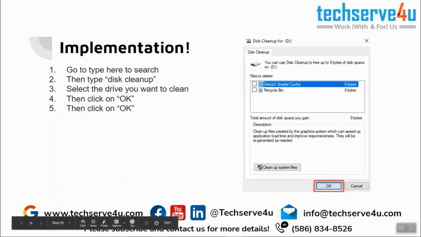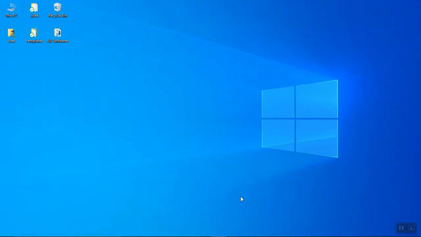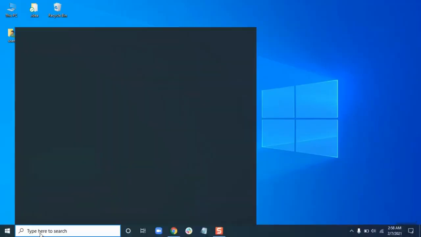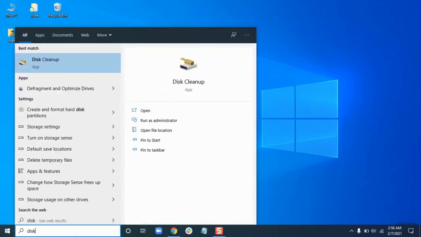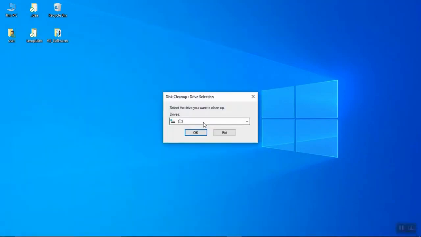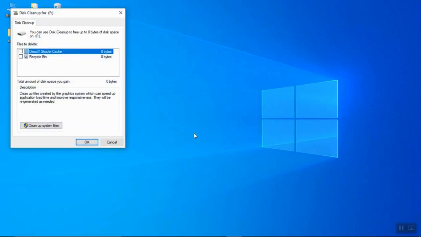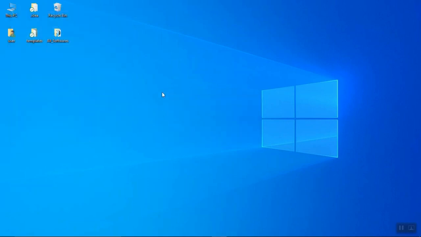Now let's get started. So now we are back at my desktop. I will have to go to the search box here and type in disk cleanup. Then I will have to click here. Then I will have to select the drive I want to clean. I will select the F drive, then click on OK. Then all I have to do is simply click on OK. Now it is done. Now let's have a look at the summary.